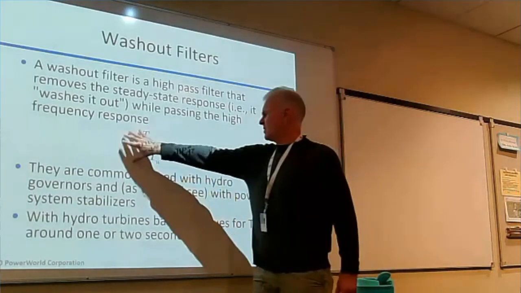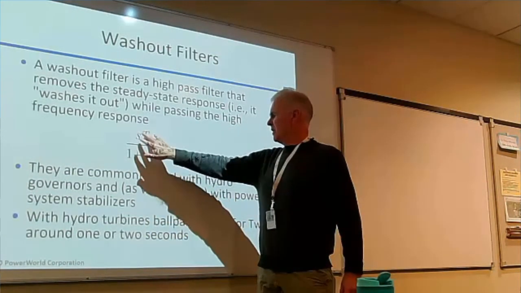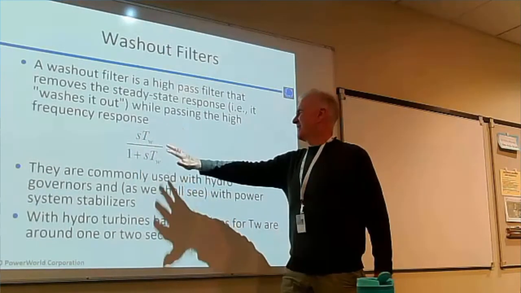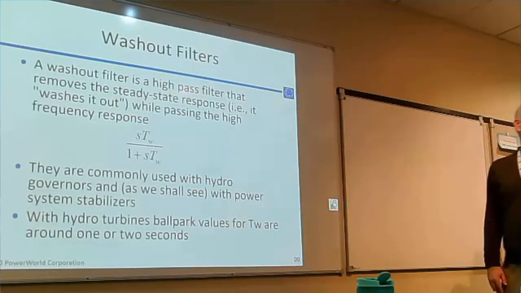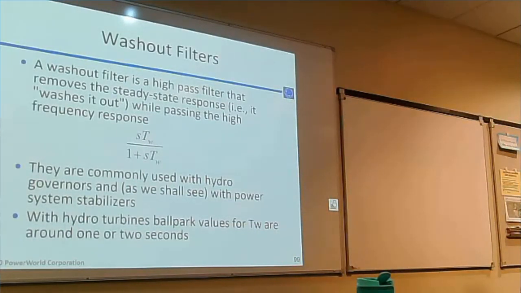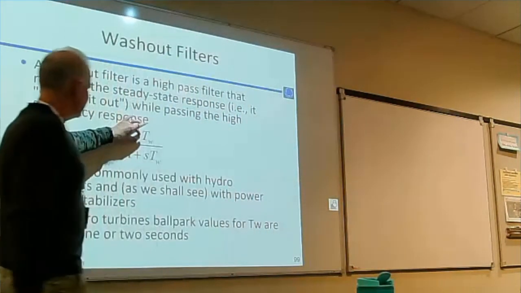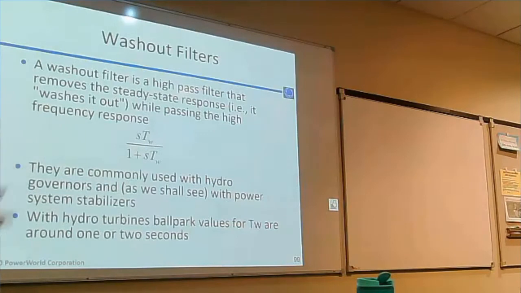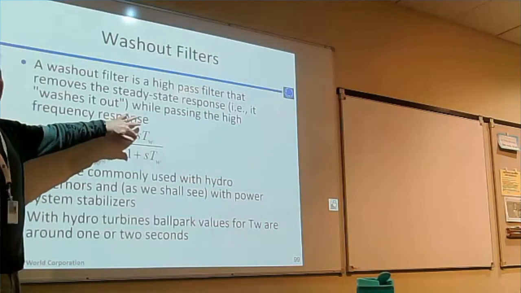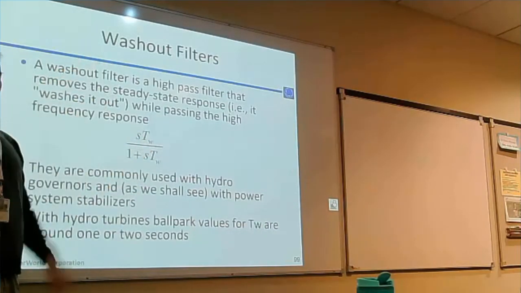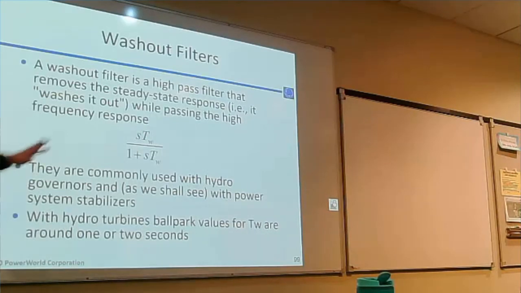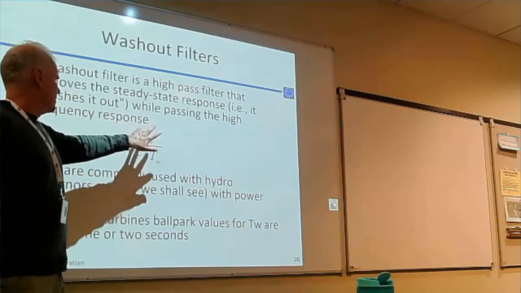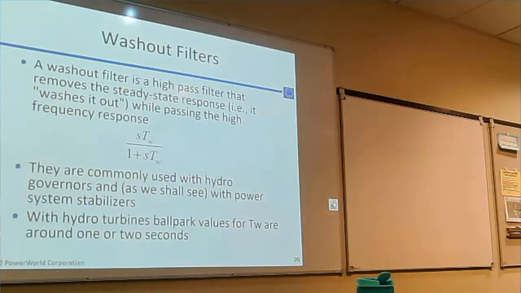This is the block diagram for a washout filter where you have a TW value in the numerator, that top one, and in the denominator. If you're not familiar with block diagrams and filters, the way to think of its response is when S is 0, DC, the numerator is 0, the denominator is 1, so it's blocking it, it's not passing it through. And then as we go to higher and higher frequencies, the numerator and the denominator become equal, so its gain is equal to 1. So it's a high-pass filter. It's passing the high-frequency stuff, and it's attenuating the low-frequency stuff.